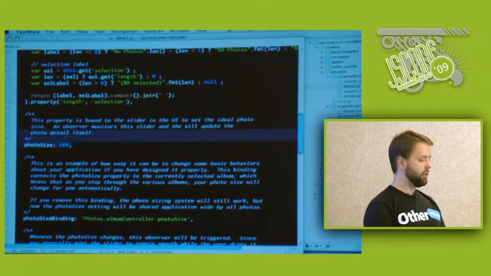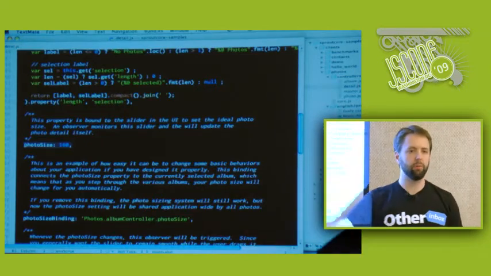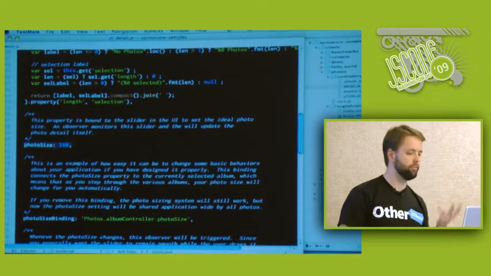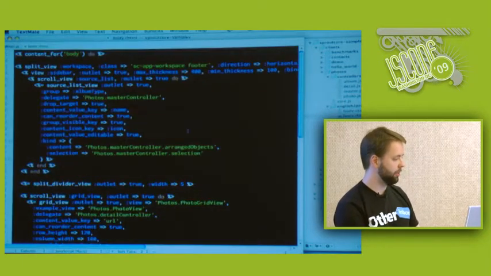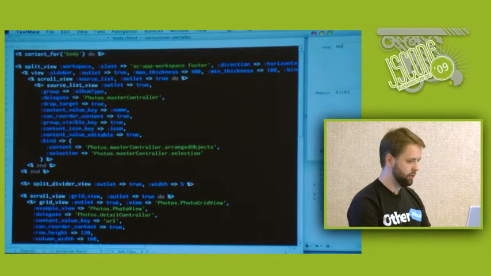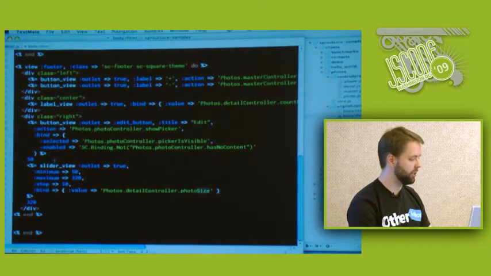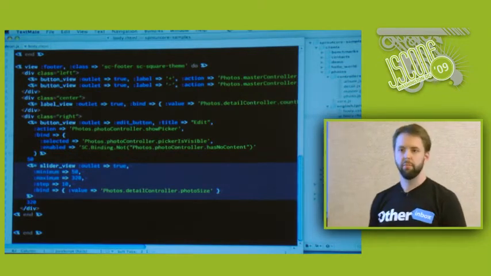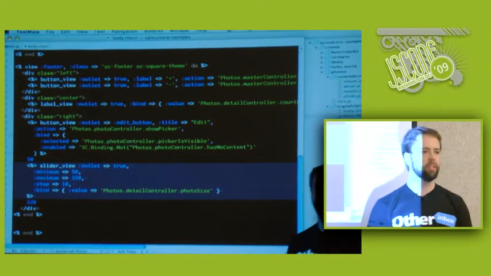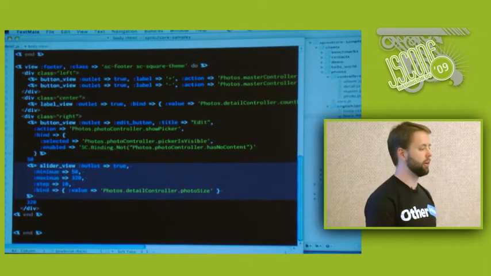That slider that resizes things is bound to the photo size property of the photos detail controller here. So I can show you an example of that. Photo. Yeah, so here's the binding down here. This is all the code you need to turn on that slider. You give it the minimum, maximum, and size of the steps, and you say, all right, I want you to bind yourself to the photo size property of the detail controller.